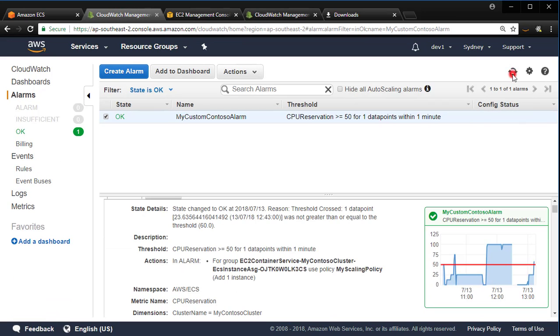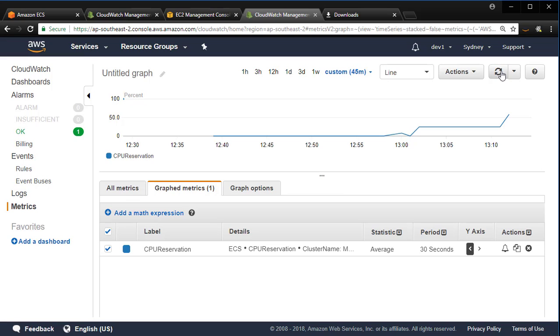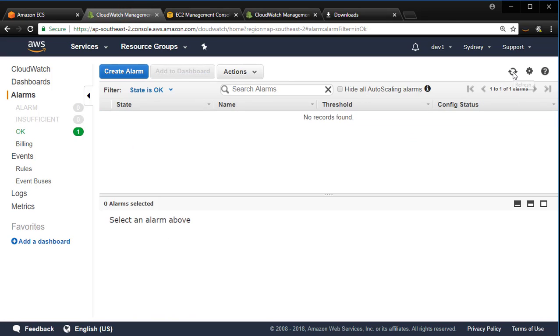So if you keep refreshing, still it hasn't triggered the alarm, although the CPU reservation now is above 50%. You need to wait for about 1 minute period where the CPU reservation is above 50%. So if you keep refreshing, at some point in time over 1 minute period, the CPU reservation will be over 50%, and that will cause the alarm to trigger. Keep refreshing.